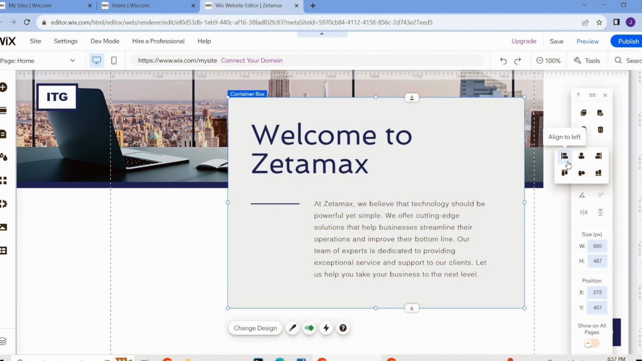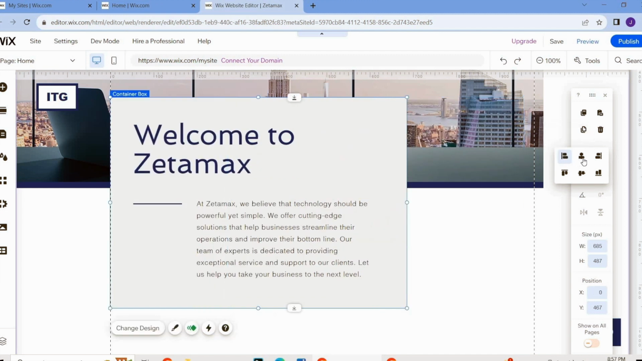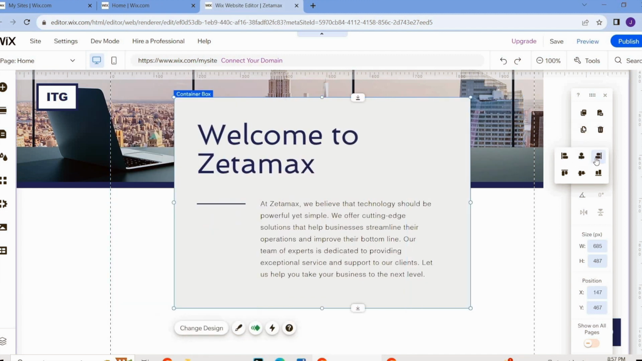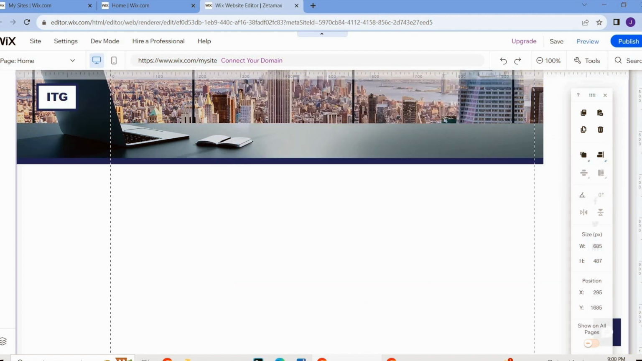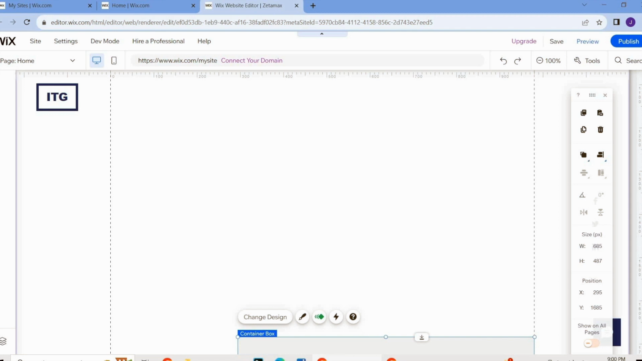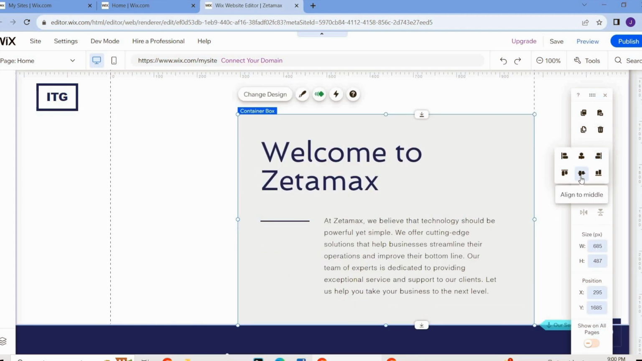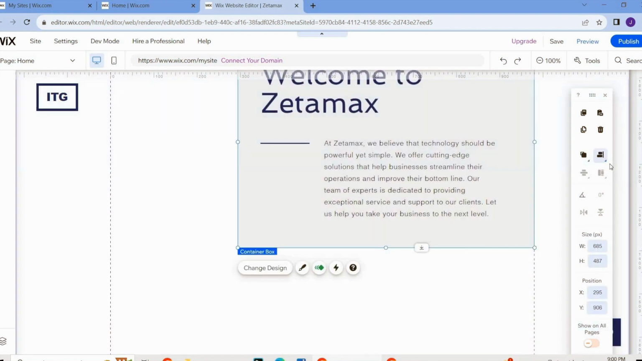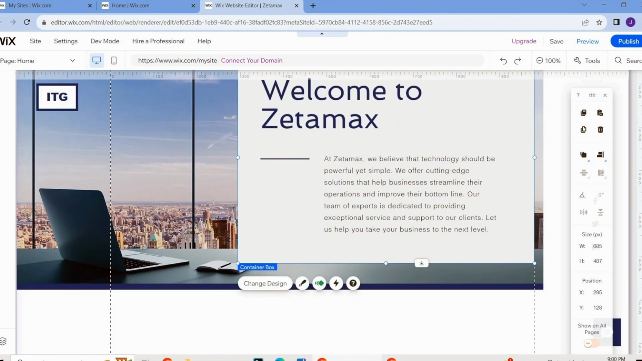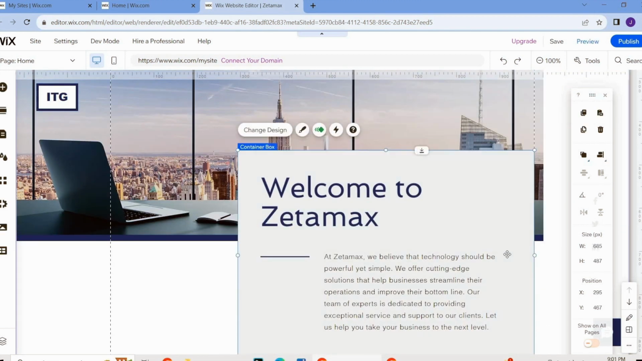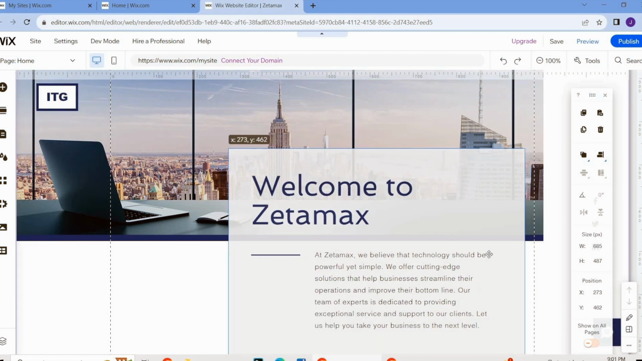If you want to align left, you can click on left, this is the center, and this is the right. If you go with the align to bottom option, when you click it, it will go to the bottom of the section. And if you align to middle, it will go to the middle of the section. By clicking top align, it will go to the top. And you can also move this element by moving the cursor.